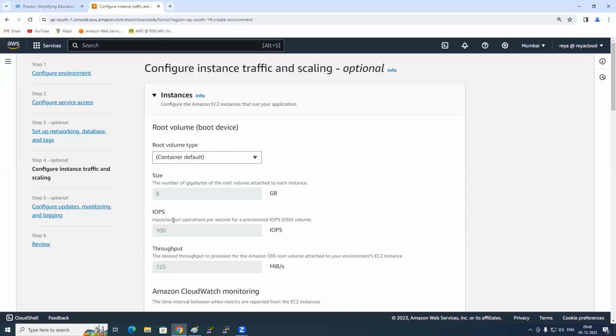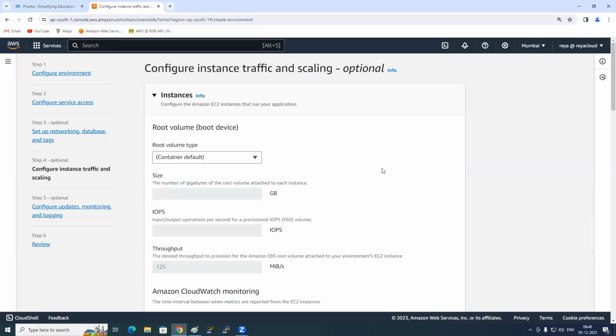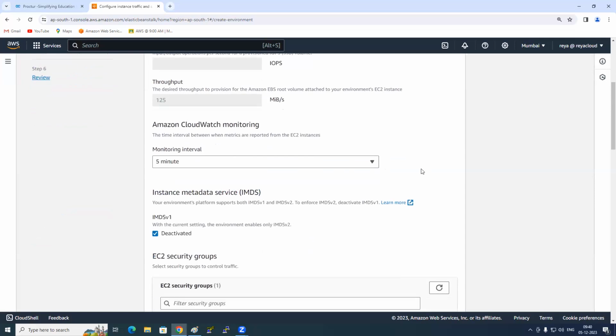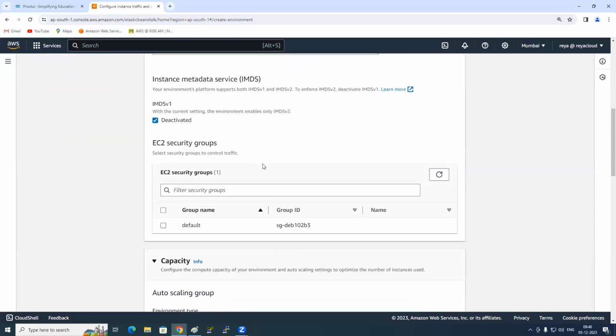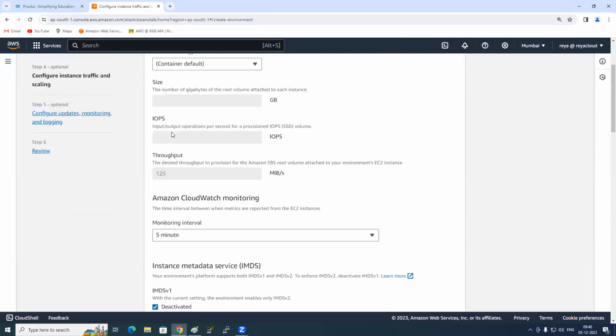But in real time, can we increase the size? By default the container default is used. If you go for SSD, see how much size you want and go for it. Otherwise, go with the default containers. And then CloudWatch monitoring. By default, how many minutes? 5 minutes. So don't select 1 minute. Metadata, of course, you have. Do we need an auto scaling group? We have selected the single EC2 instance preset, so for that reason, we don't want any auto scaling group.